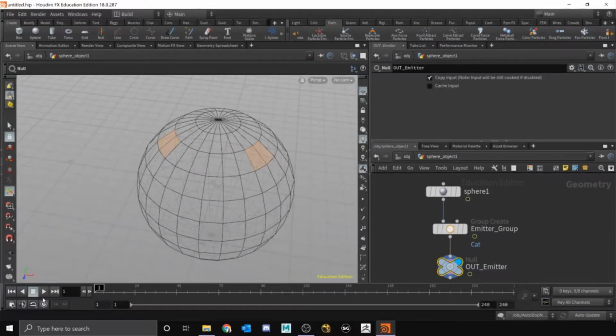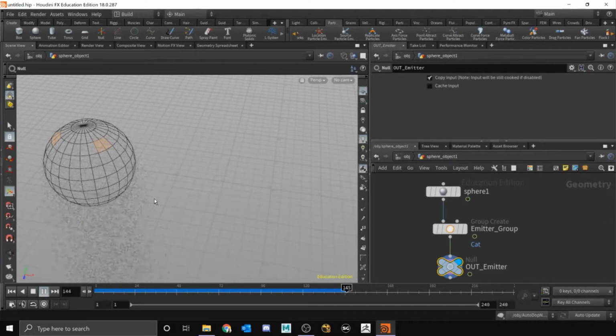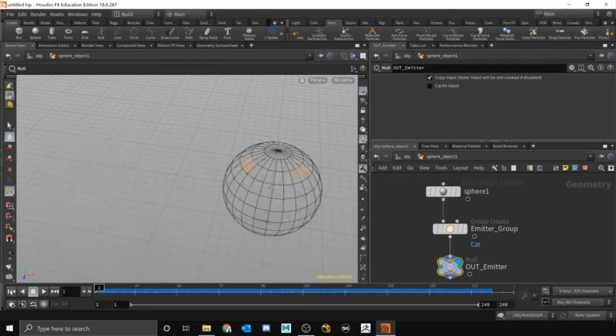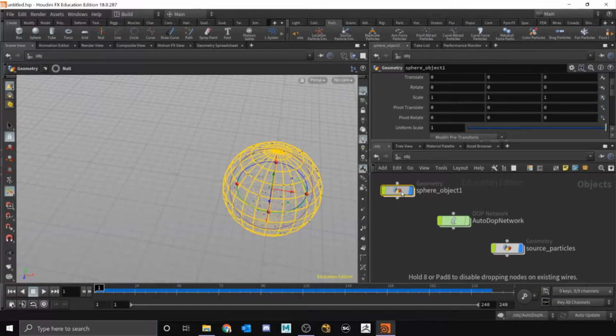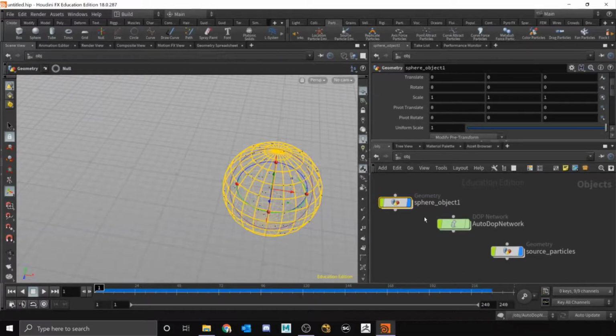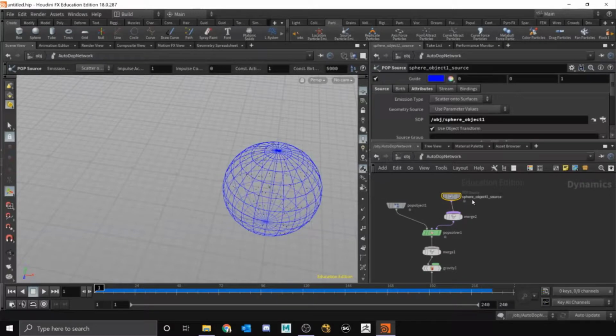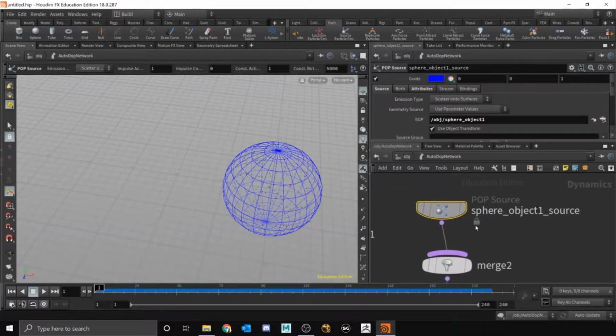And if I play, you'll see nothing's changed. The geometry is still just emitting from the sphere. And that's because we haven't actually changed the source. We've changed what's happening in the source, but the output, when we go to the object level and click on this SOP network, you'll see is just the sphere. It didn't really do anything that changed the output, it just grouped some faces together and applied a name to that group.